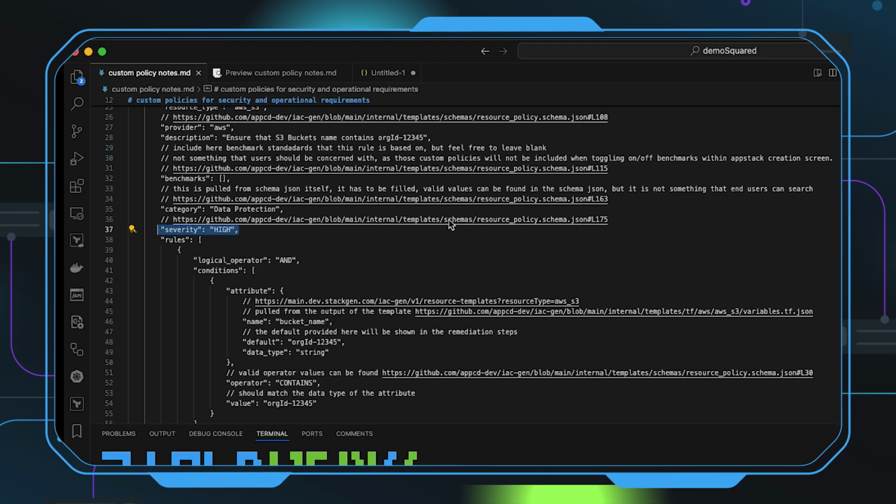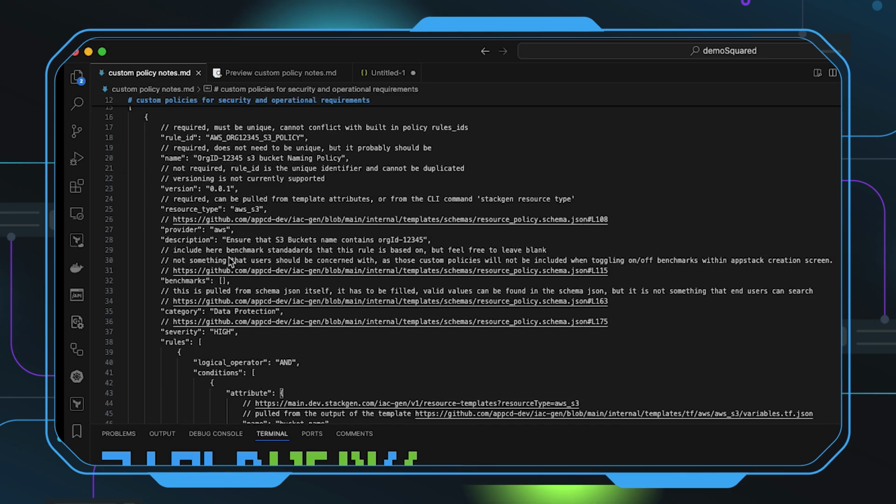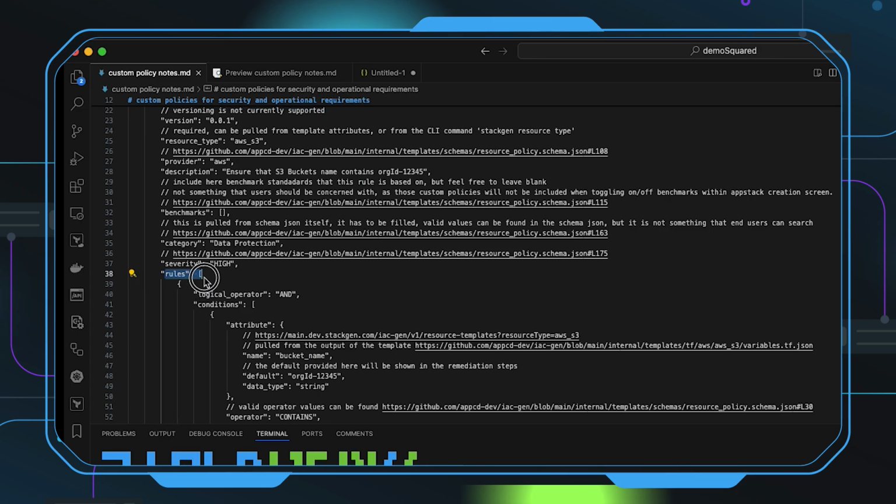It comes in high, medium, low. Once again, I have a link here to where that's defined within the policy schema, and I'll be including these files with the demo, so you can always go back, look at them, and have the links handy for yourself. Now, the interesting part about the custom policies comes in the rules. This is where the bread and butter happens.